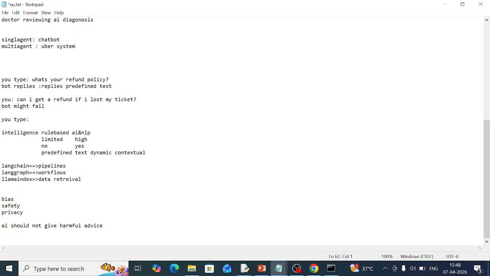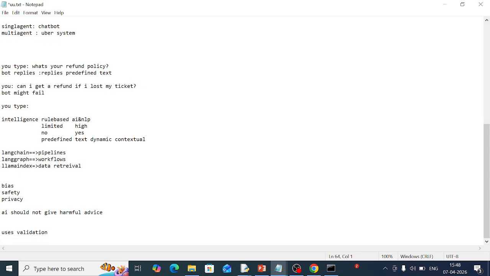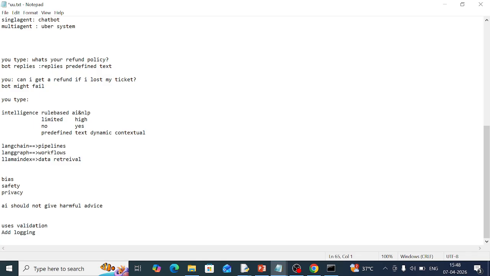First one is it uses validations. Next one is it adds logging. I already showed you one example related to the fraud detection in banking. If amount greater than this one, what happens in log file? You are going to get the triggering message. It will ask human before the final action. Next one is add fallback. These are the best practices.